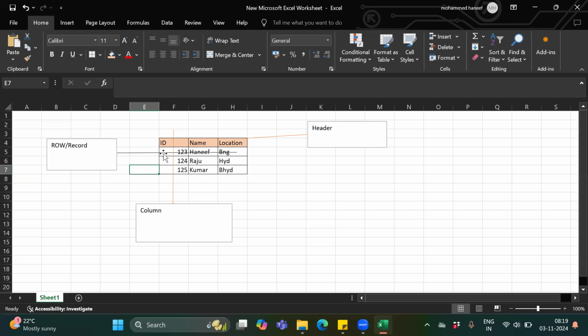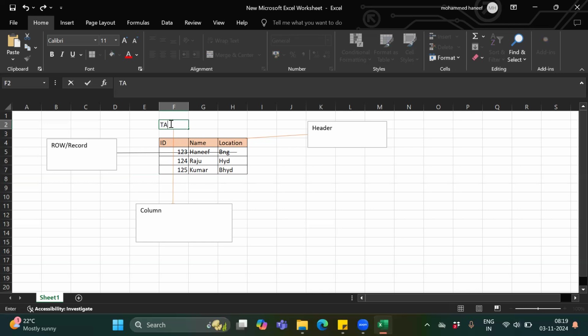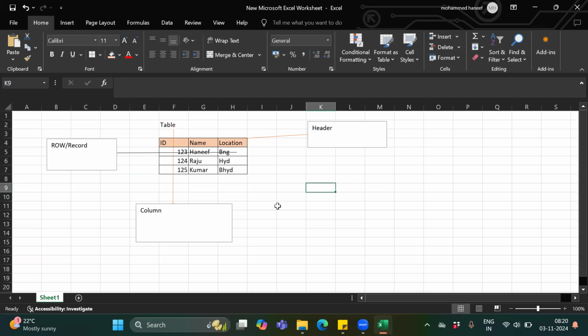So for the data, we call it a record or a row. And for the column names, we can say the entire header. This entire combination of rows and columns we call a table in a database. So this is how you need to understand it. And when you go to the SQL language, this is very important for you to understand.